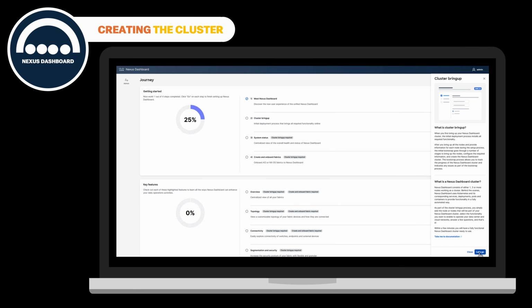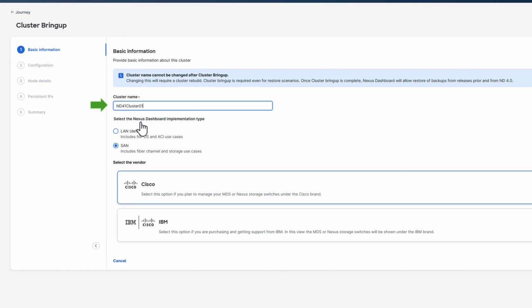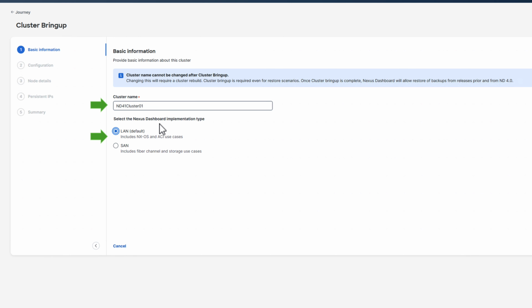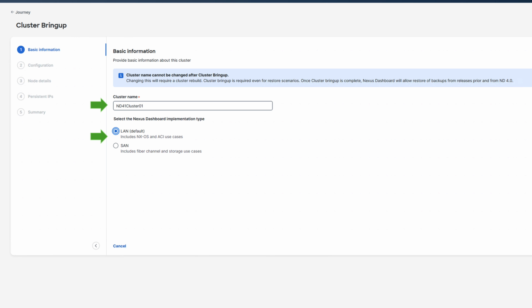Let's begin. First, we'll assign a name to the cluster and then specify the type of network we'll configure with it, LAN or SAN. If we select SAN, we must indicate which manufacturer we're using for the MDSs and the support, either Cisco or IBM, and then move on to the next step. If we select LAN, once we specify this network type, we move on to the next step. In this video, we'll implement a LAN cluster, so let's continue.